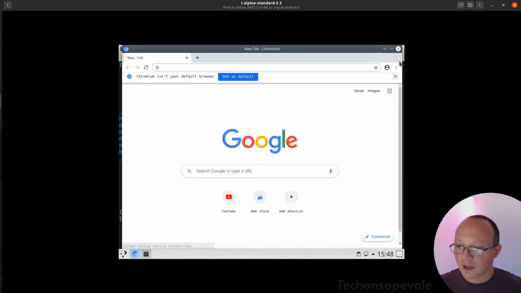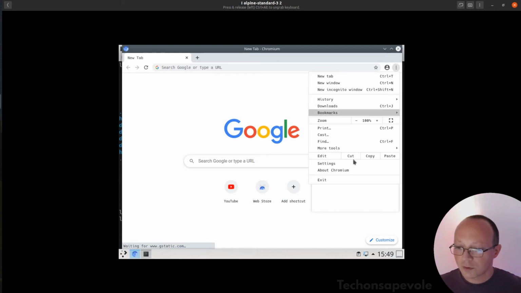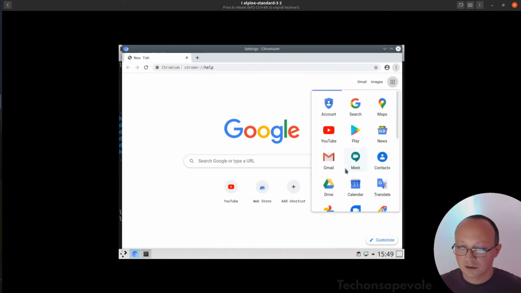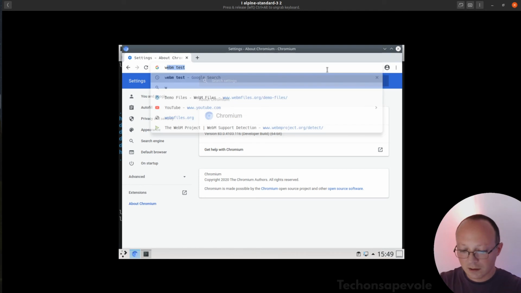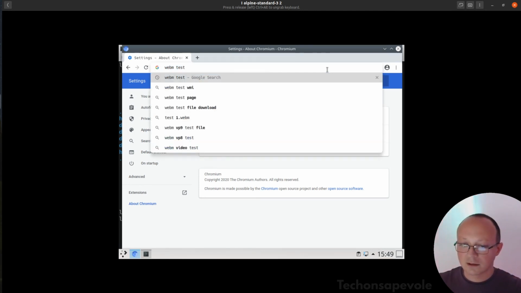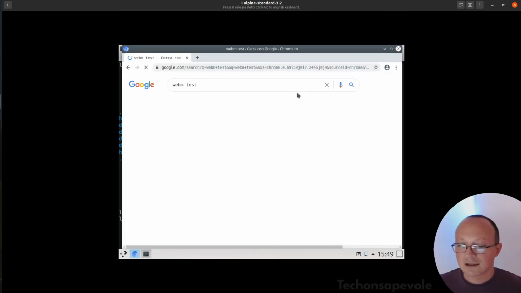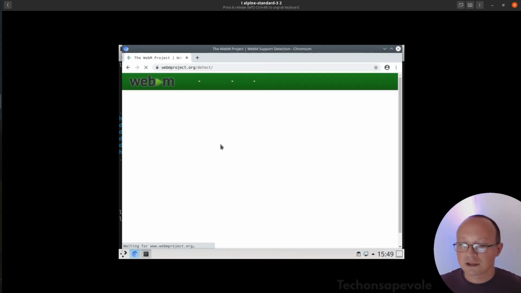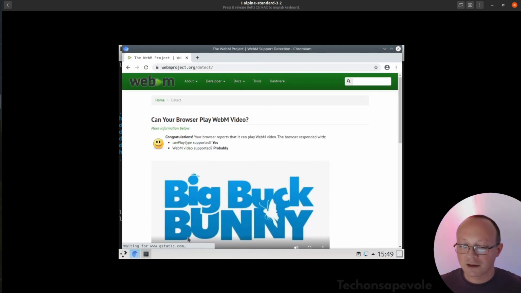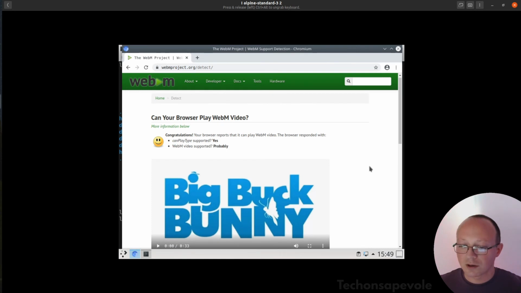And here we have Chromium 83 and WebM test. It runs a little bit slower, but I think it's because inside the VM, I don't know why, probably Alpine Linux with the graphical interface is slower.